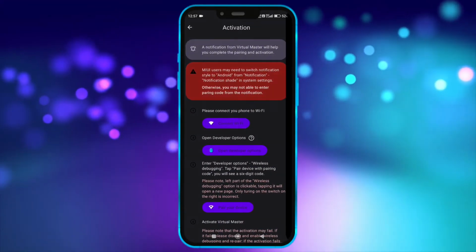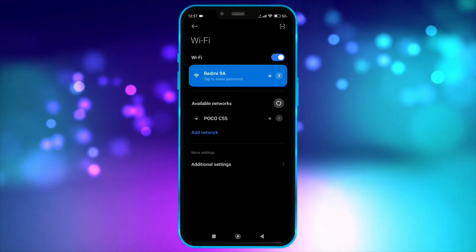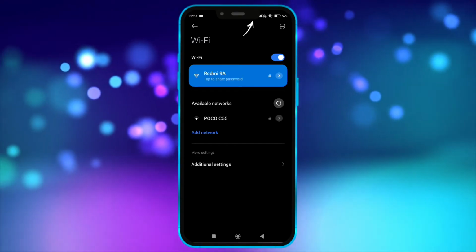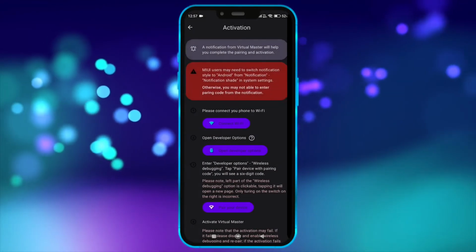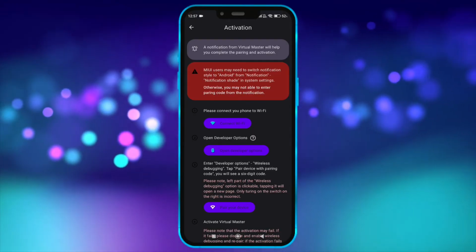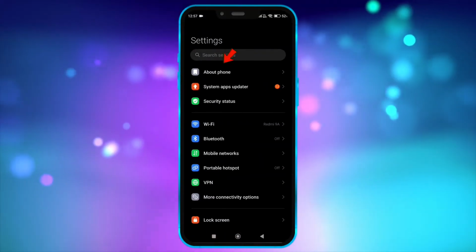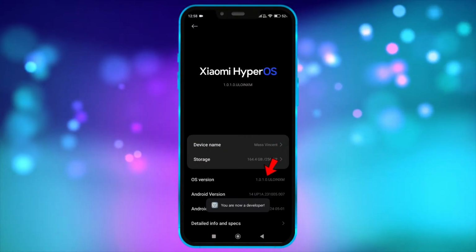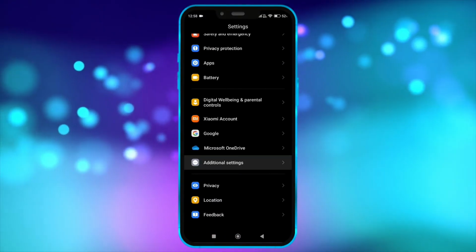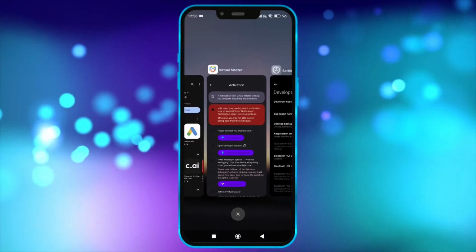Now connect to Wi-Fi. You can also turn on the hotspot on another device and connect to it. Make sure the hotspot connection has internet. Don't worry, this Wi-Fi is only required for first-time login. Now we need to open developer option. Open your settings. Click on About Phone. Tap on the OS version 7 times. Now open developer option. Now open Virtual Master.